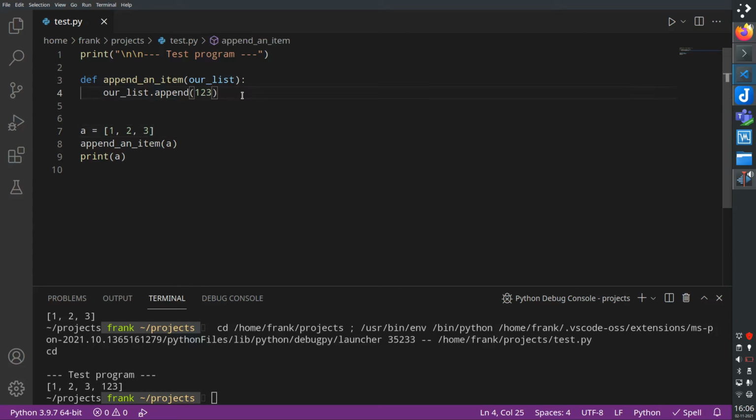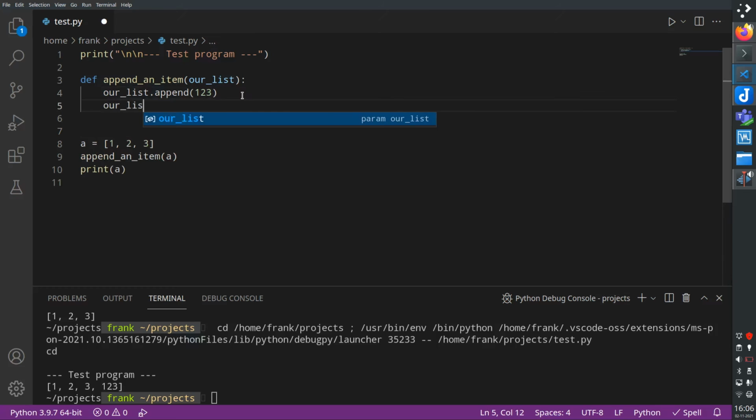What do you imagine would happen if we were to change our list to something else entirely? Well, maybe another list, A, B, C. Try to answer the question. What would happen now? Let's run it. As you can see, the program still returns 1, 2, 3, 1, 2, 3. So this did something. This did change the variable A outside of the function, but this didn't do anything.